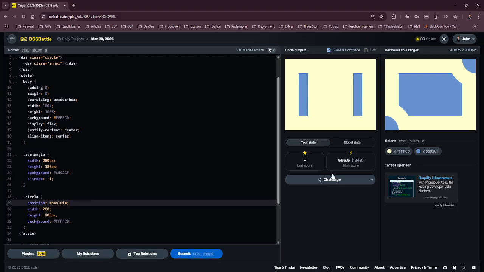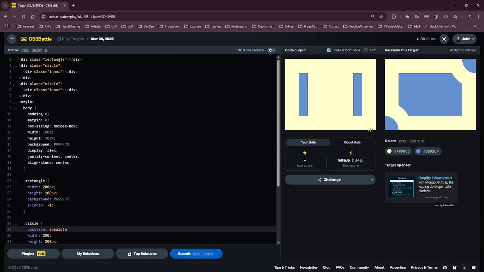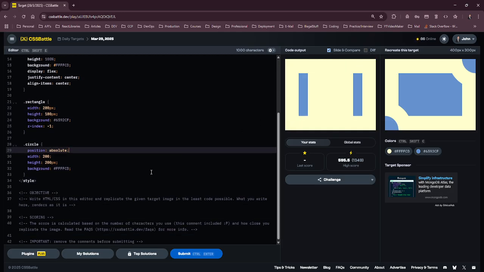I guess these are the circles. Yeah, they're just not the correct size. Okay. We got the background on, oh wait. Yeah, we have two, but we can only see one because they're stacking on top of each other.